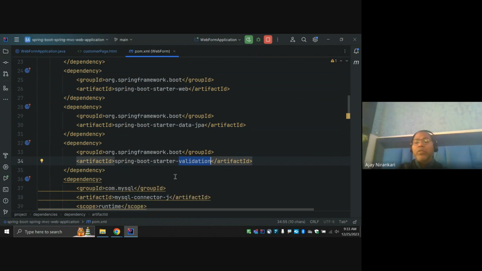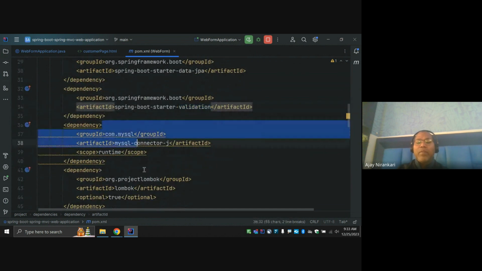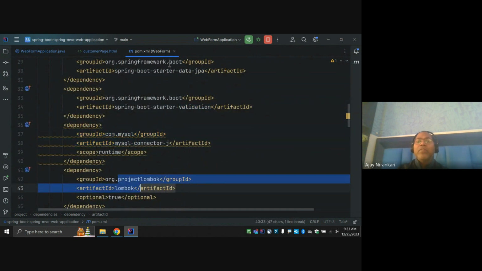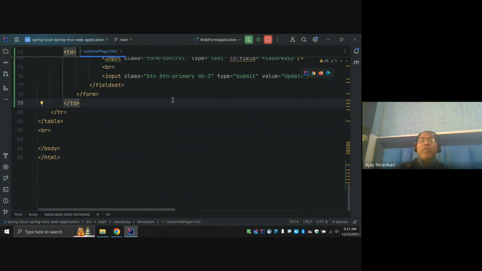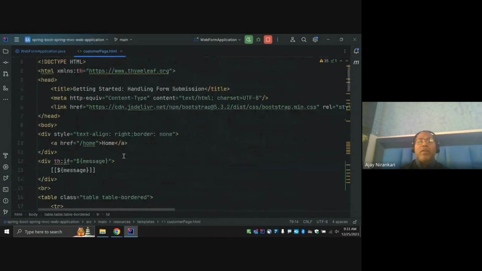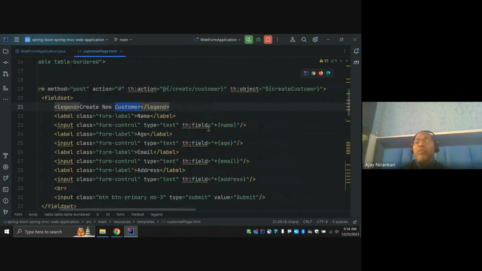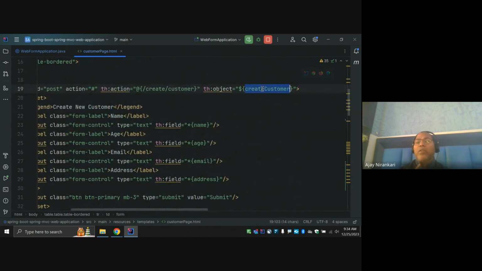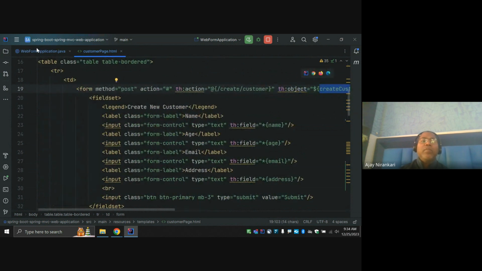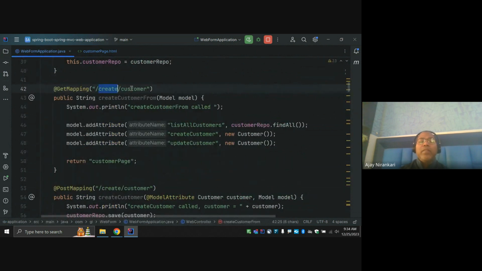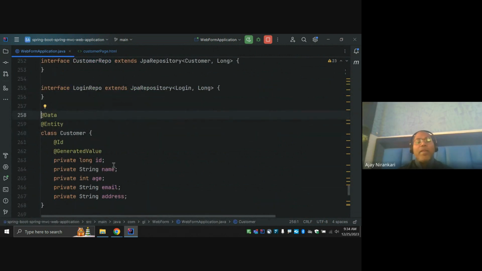It's good, we have validation, and this is our MySQL connection. This is our Lombok connection. That's good. So what we have to notice, this is the form, this is my create customer form. Here notice which object comes: the create customer object. What is the create customer object? Go here, and this is the create customer object, right? This customer object I need to add validation to.